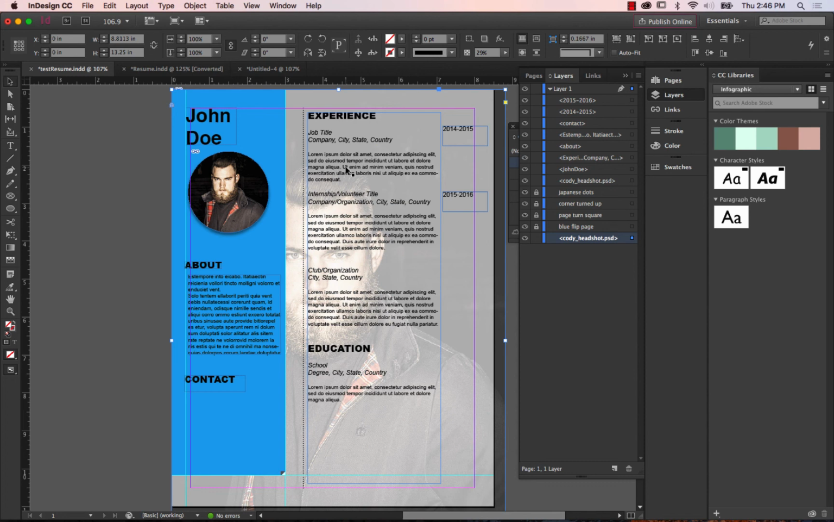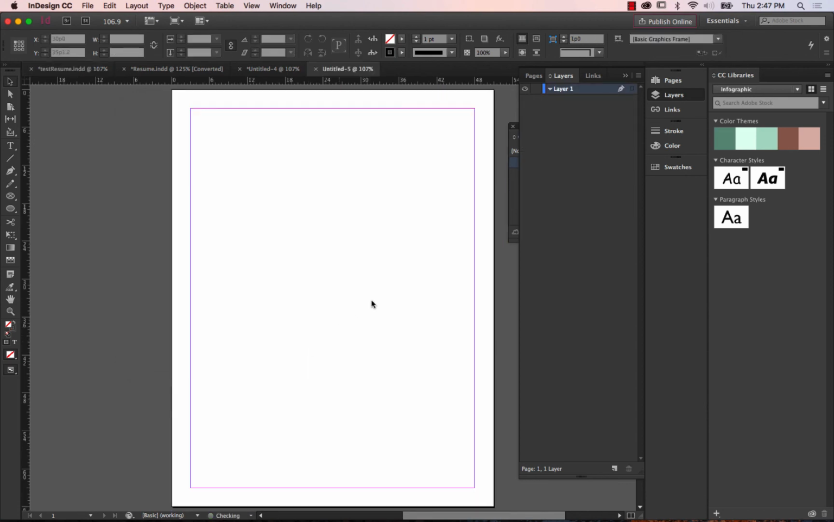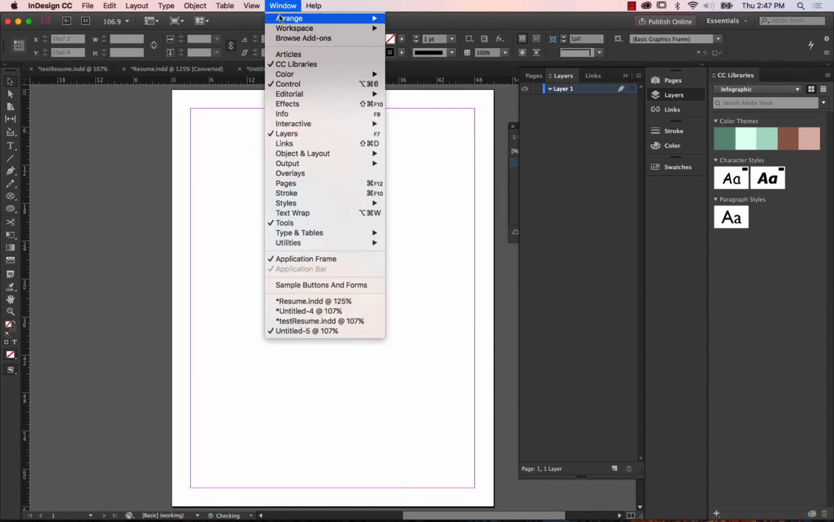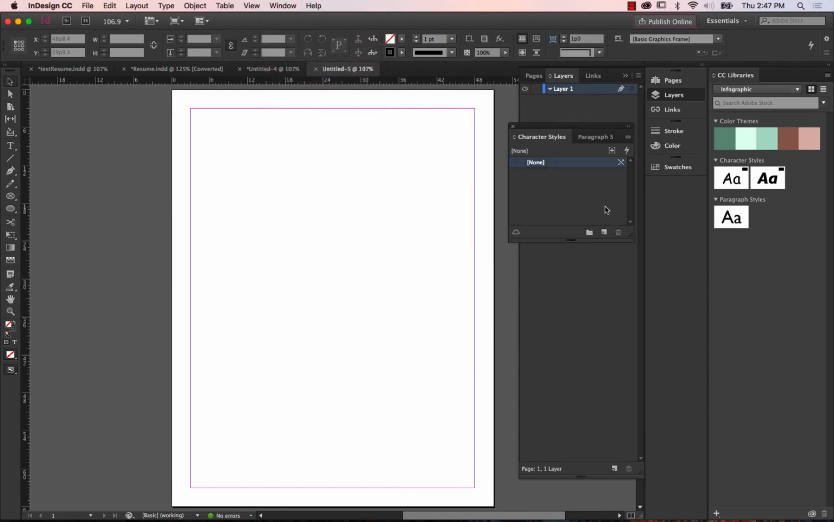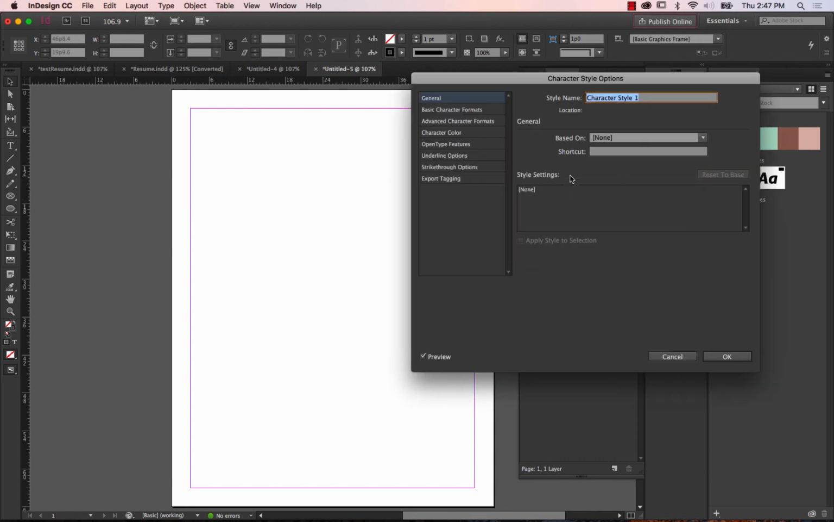Yes? Can you apply the same style to different documents? Yes, excellent question. So if I go here, File, New, New Document, and then go to the Window menu, one of the things I'm going to notice, when I go to my character styles, is that I've got no character styles.